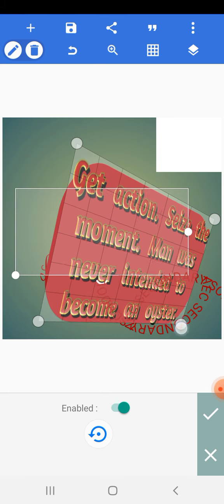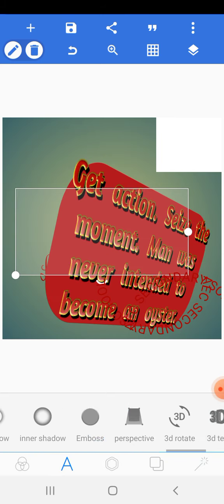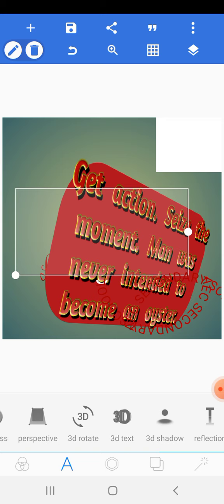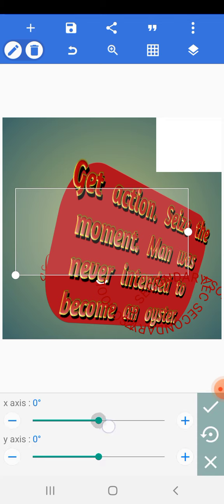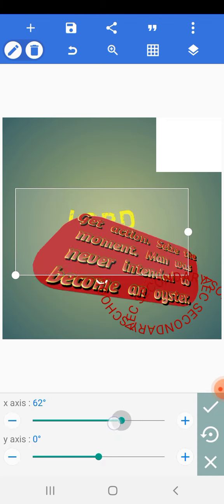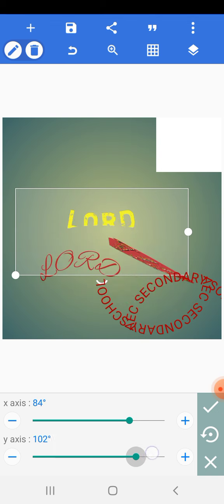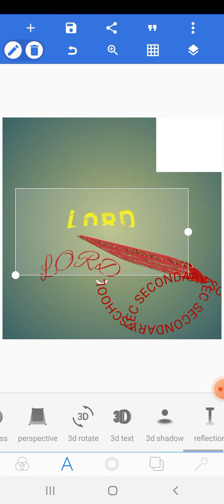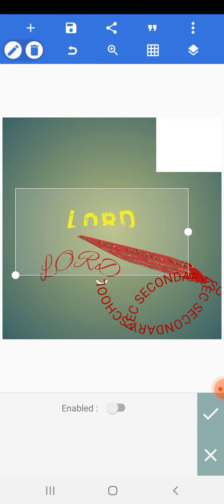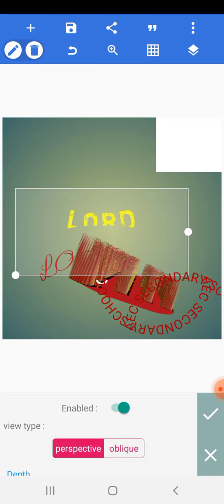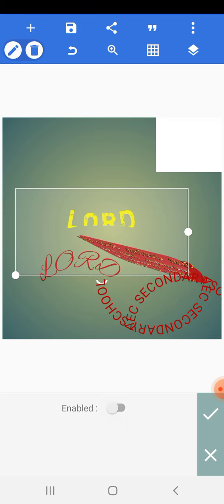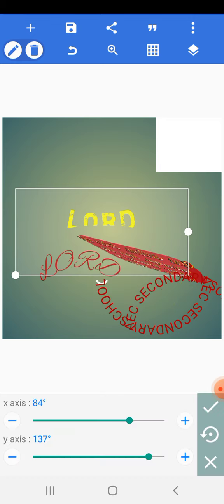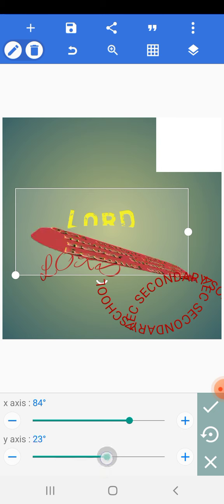Okay. Then 3D rotation. You can rotate in 3D, x axis up and down, y axis side. That's 3D rotation for you. Then 3D text. First of all, let me turn it back again. 3D rotation. Yeah. Okay, come back.